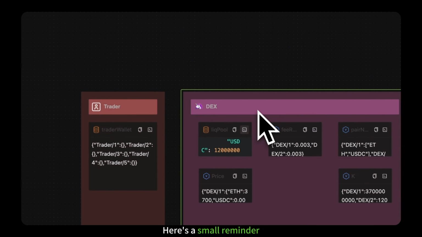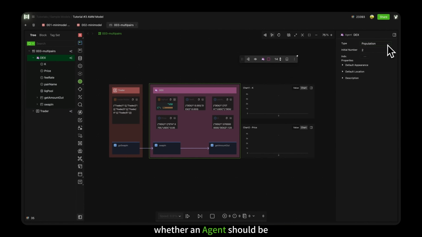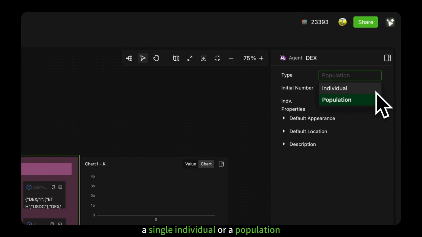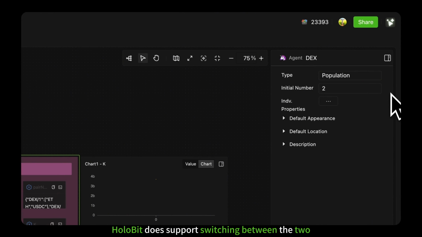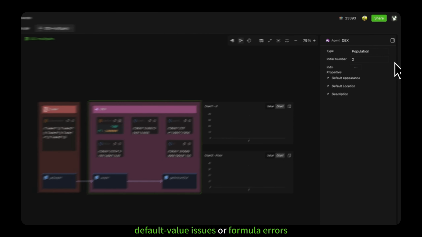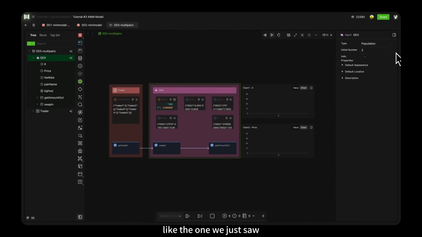Here's a small reminder. When modeling, think early about whether an agent should be a single individual or a population. HoloBit does support switching between the two, but if you change it midway, you may run into default value issues or formula errors like the one we just saw. Thinking ahead can save you a lot of trouble.